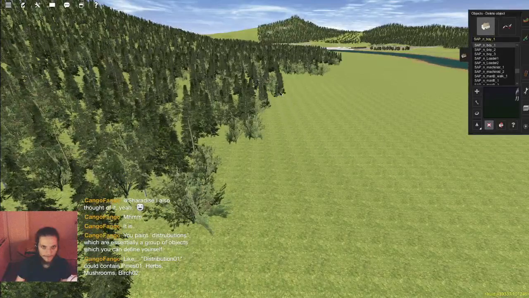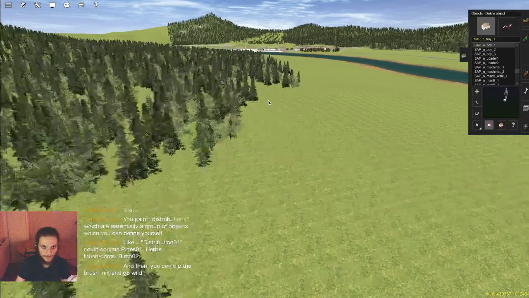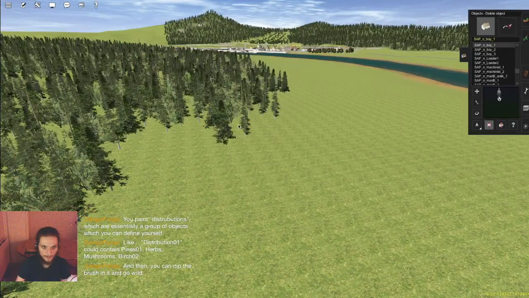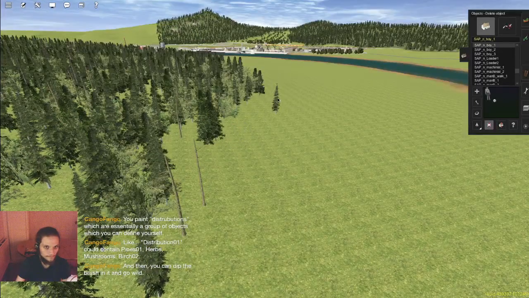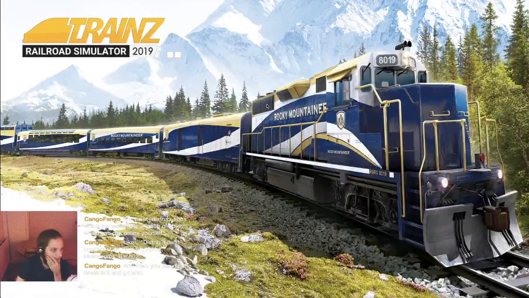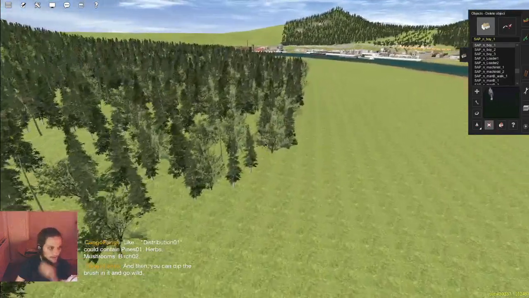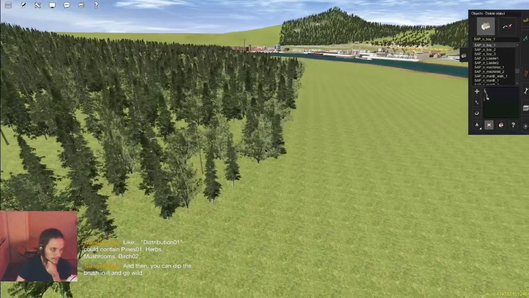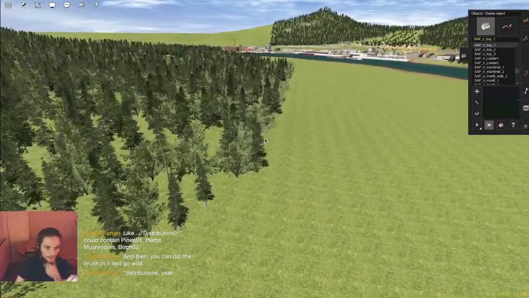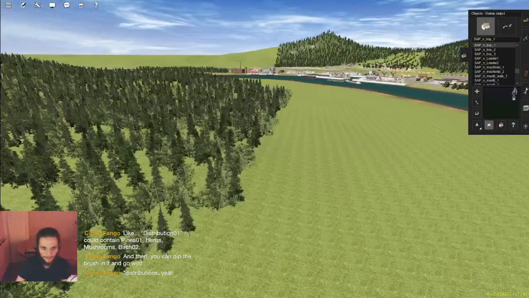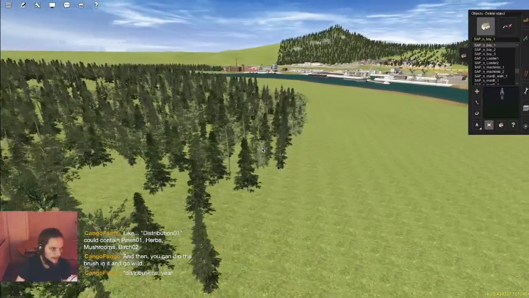And I don't know if something similar is in TRS 22. I've not played with that. I don't own a copy. But I know that they've got some nice and shiny new features for placing assets. You paint distributions, almost said disturbances. You paint distributions, which are essentially a group of assets, a group of objects which you can define yourself. Like distribution 01 could contain pines 01, herbs, mushrooms, birch 02. Birch 02. Not sure I'm familiar with that particular molecule. And then you can dip the brush in it and go wild.